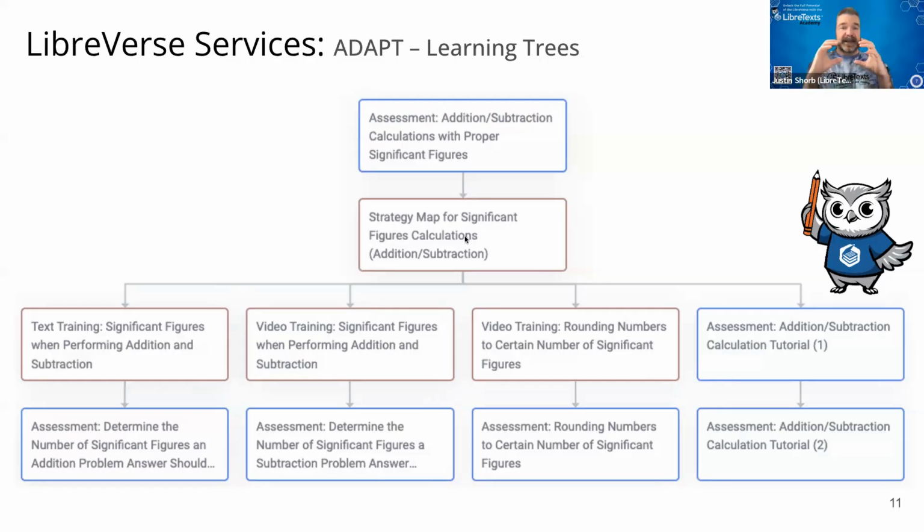Students are given a strategy map to look at and say, okay, in order to completely do this question correctly, you need to be able to do this task, this skill. And then when you can do all of those, you can answer this question more effectively. Students are then given four different options in this example of a learning tree: maybe taking a text training, reading some more instructions about how to do something, watching a video on how to do something, performing addition, or watching a different video on rounding numbers.